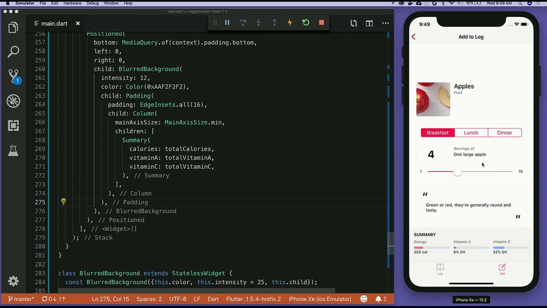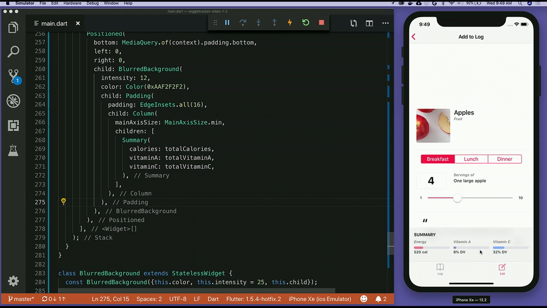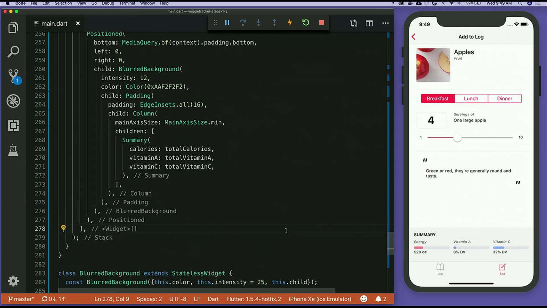So if I really pull this, you can actually see it sort of sliding in behind there. Yeah, so that blurred background widget is doing the frosted effect that you see at the bottom there. And that's not something that's provided by the Cupertino package, but you can still create something like that and reuse it in exactly the same way throughout your app.